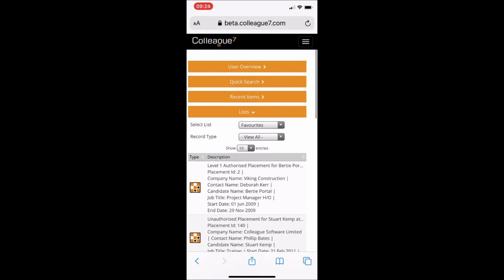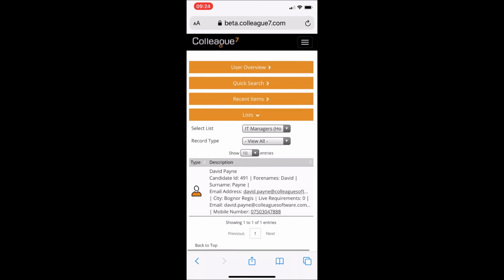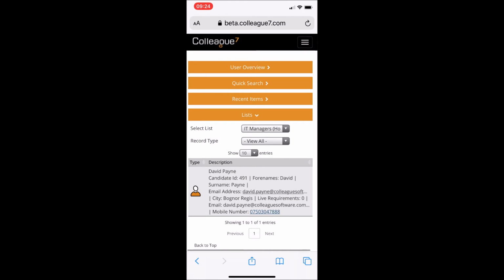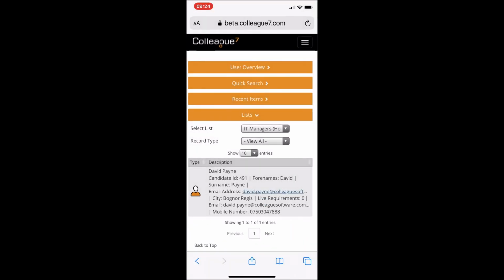You can also access your lists. So these are any hot lists that you may have created relevant to specific records that you're keeping track of or using on a regular basis. So that's the means to be able to now quick search, to access recent items, and to also be able to access lists that you have saved that we've set up now on the mobile user interface.